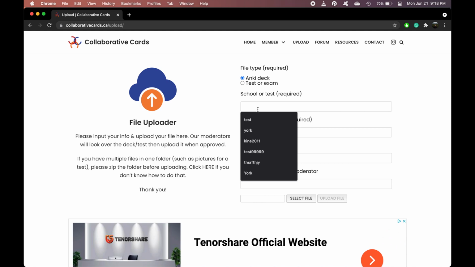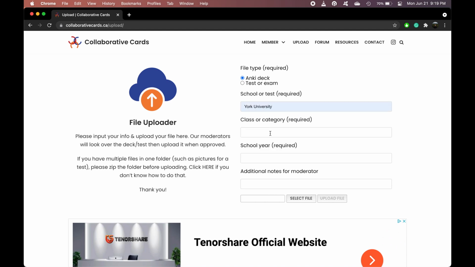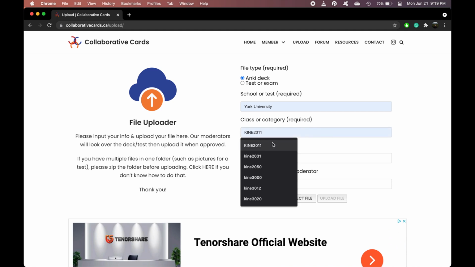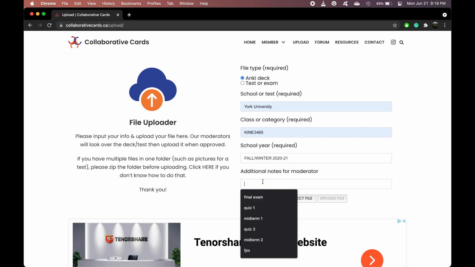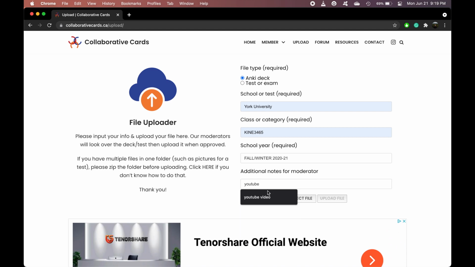We're going to in here specify which school that is from, which is York University. And then the class, which is KIN 3465, Regional Anatomy 2. There we go. And the school year was fall, winter, 2020, 2021. Now, for the additional notes for the moderator, if there's anything relevant you think you would have to add in here, so the moderator, when they're reviewing the deck, can understand it better, you can add that here. But for now, we're just going to do a YouTube video.